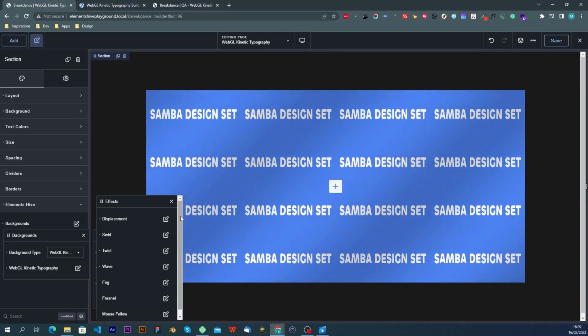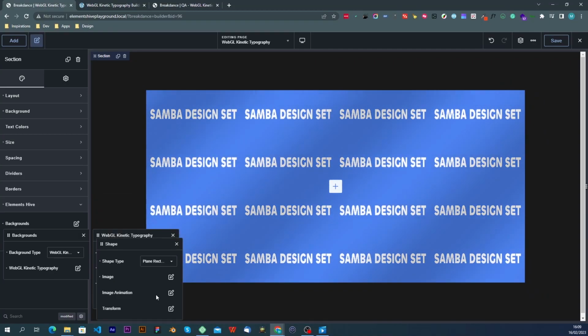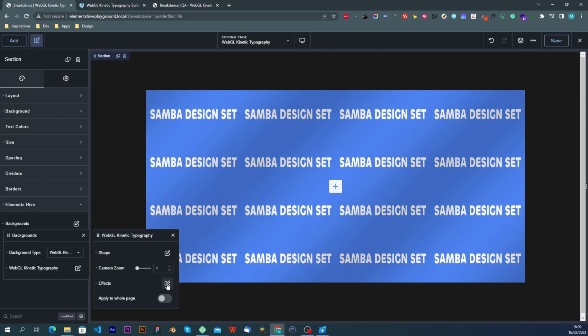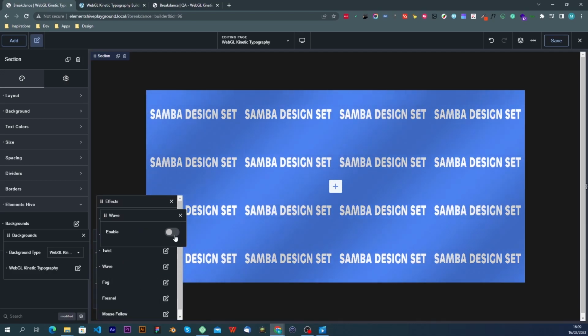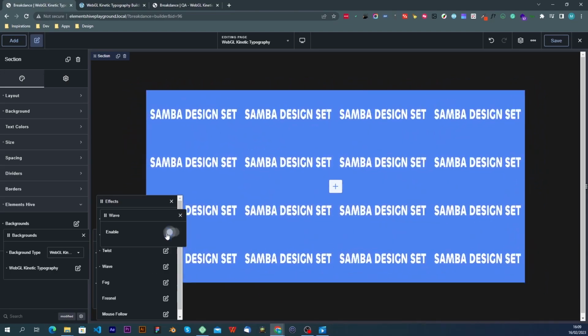Okay, so let's see, I should disable the wave shadow directly because it will always be enabled. That's just how settings work here with Breakdance.